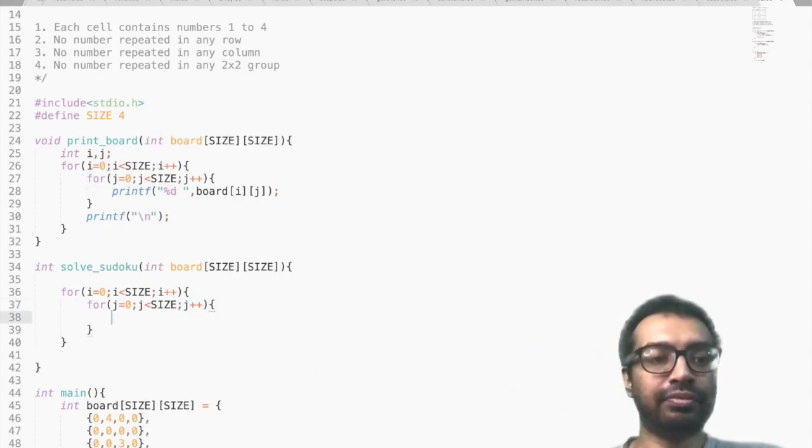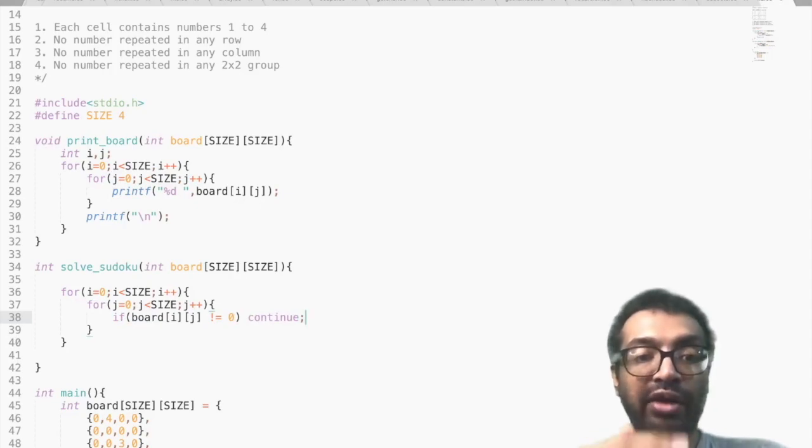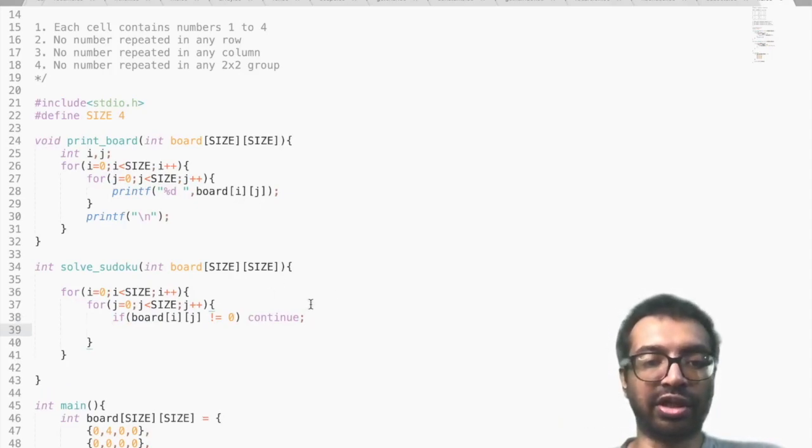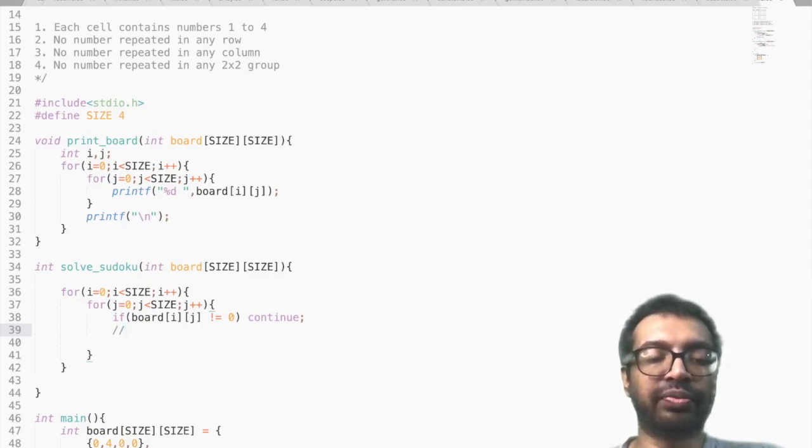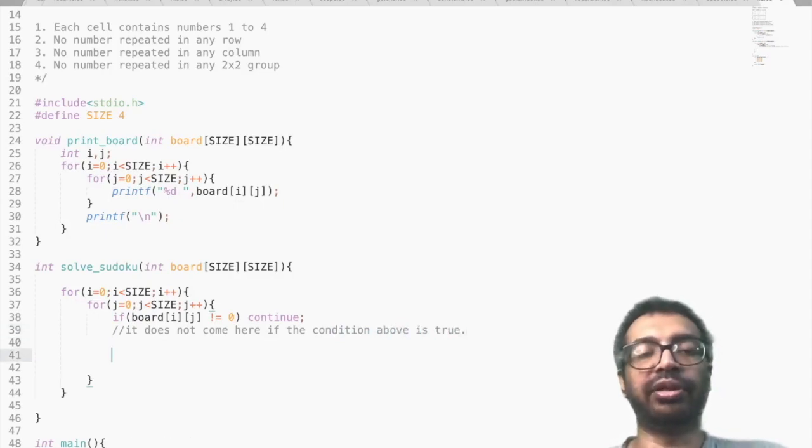That's the idea. So first I check whether the cell contains a non-zero number. If it contains a non-zero number, I don't have to go ahead. So this is the shortcut, continue. What does continue do? It basically takes you back to the beginning of the for loop. The rest of the loop body is skipped for that iteration, so it does not come here if the condition above is true. That's what happens if you use continue.